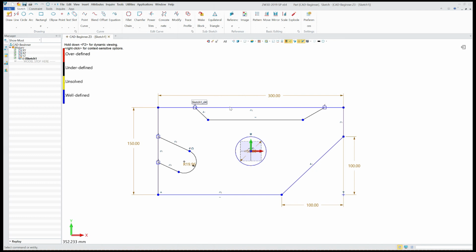So to remove the intersecting edges, we can use a command called power trim. And we click and hold and just drag over the lines we don't want to keep. Okay, so after adding the cutouts, you can see that our sketch is no longer fully defined or well defined. So we want to make it well defined once again.